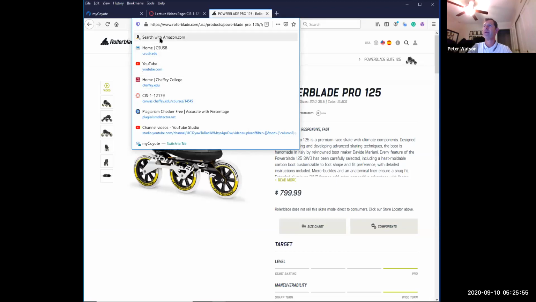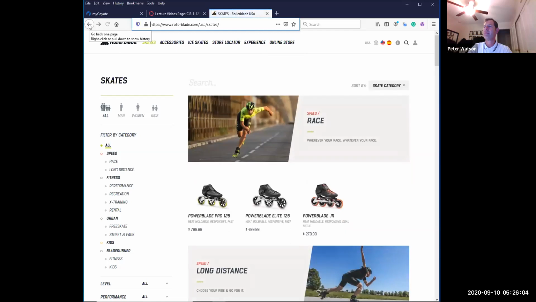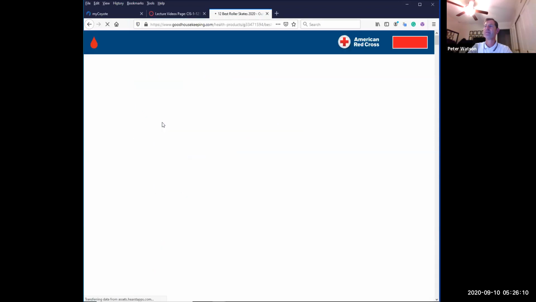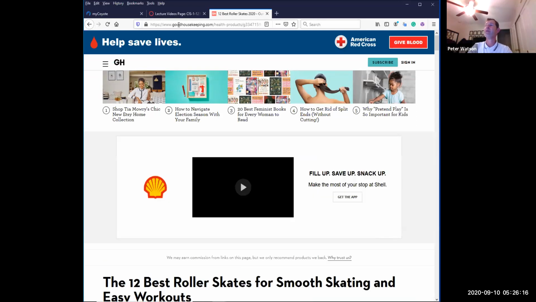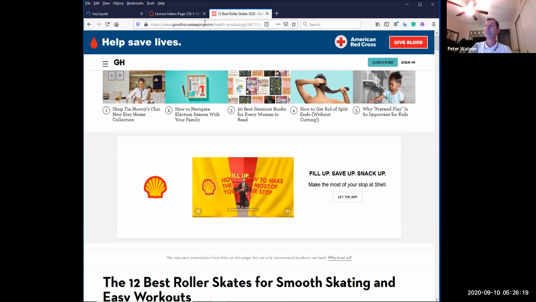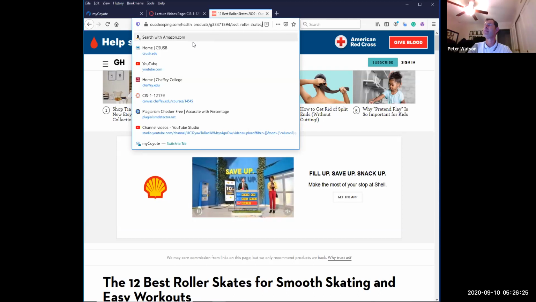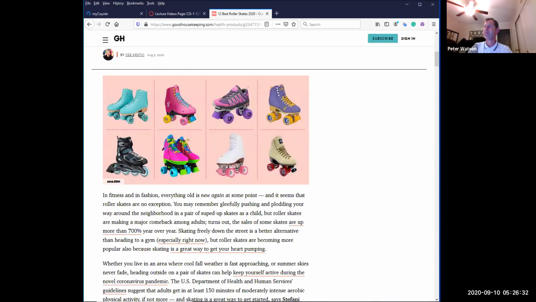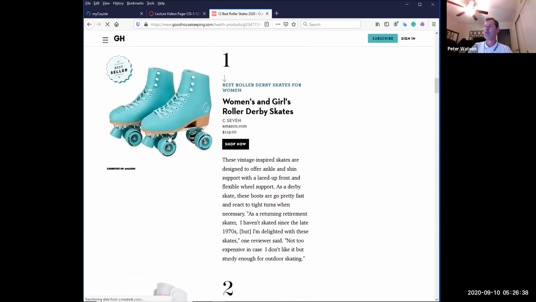What else do I have? I have search with Amazon. Oh, never mind. I can go back. And let's scroll down here a little bit. And let's look at this URL. Now this one's already secure. It's also a secure connection because it's HTTPS. It's goodhousekeeping.com, so that's the domain name. It's under health products and best roller skates. So this is the best roller skates page. And I guess these pink ones are pretty good. So these are the best roller skates.